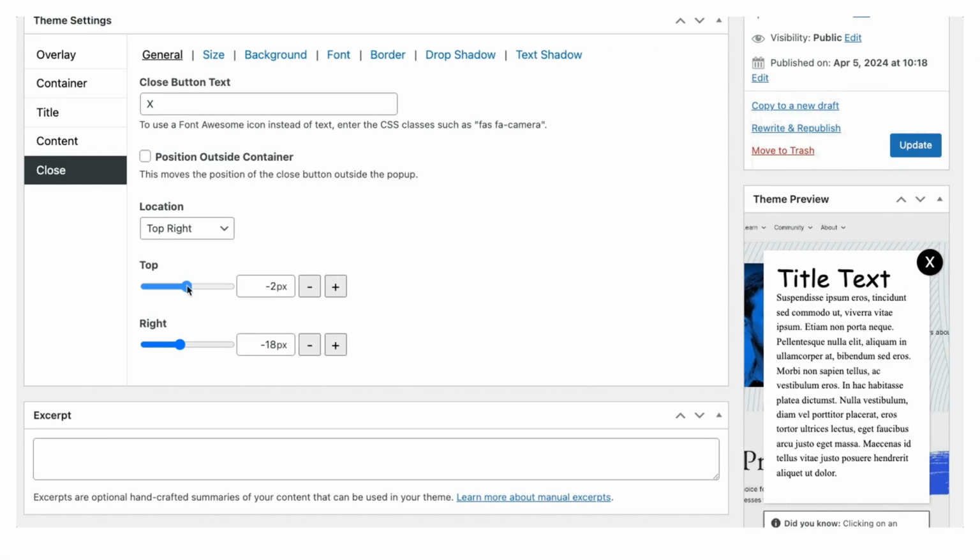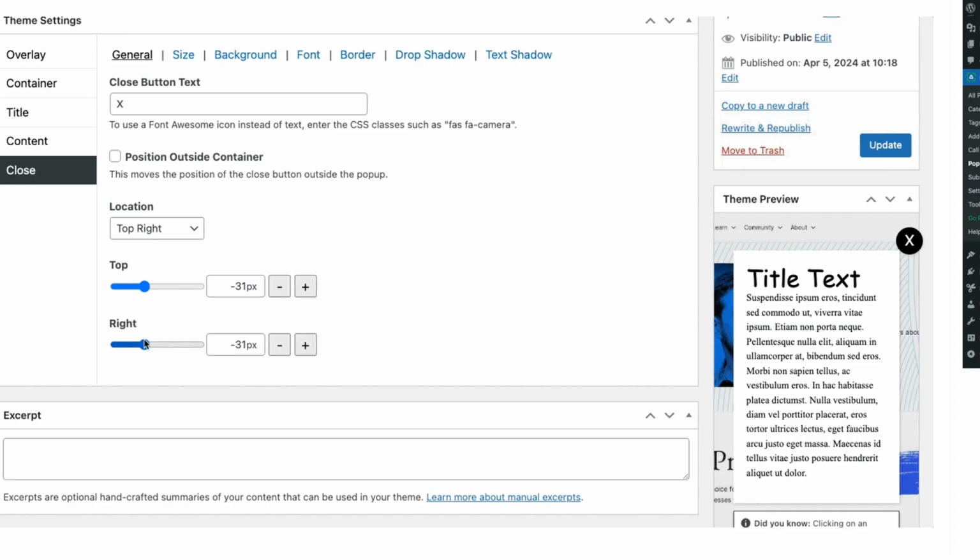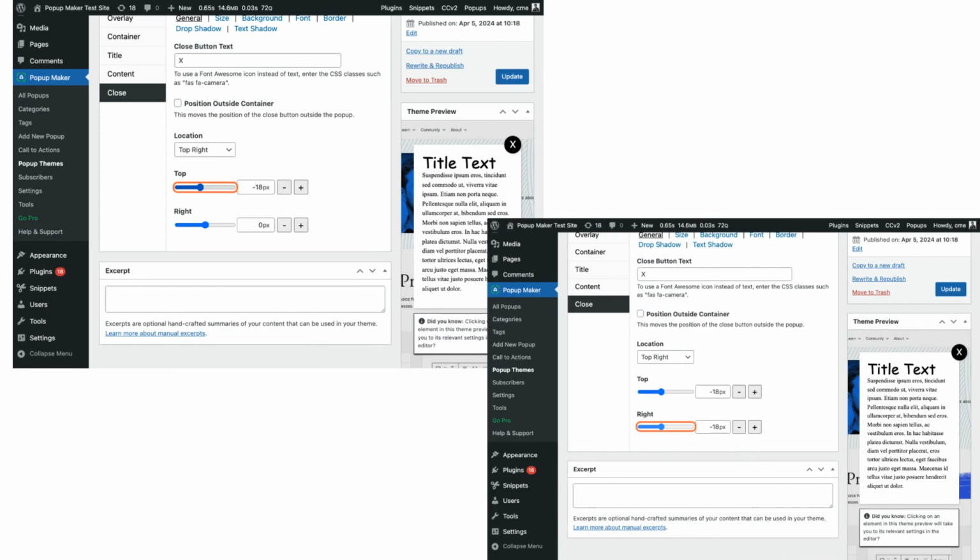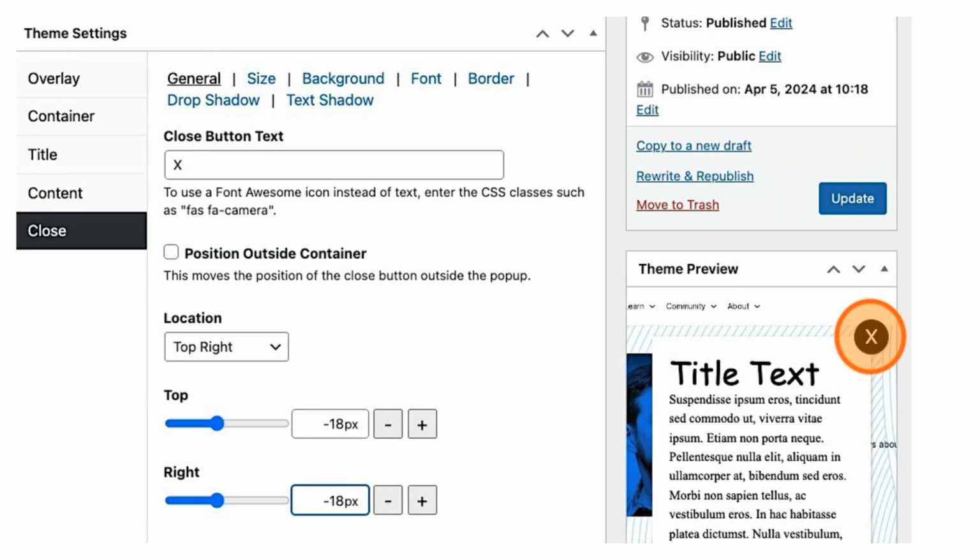For instance, setting top to -31 pixels and right to -31 pixels moves the close button ever so slightly outside the upper right corner. If you prefer a slight overlap, try -18 pixels for both top and right. This positions the button beautifully, slightly overlapping the corner.